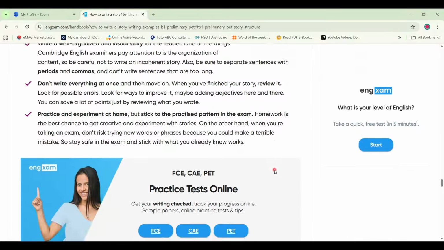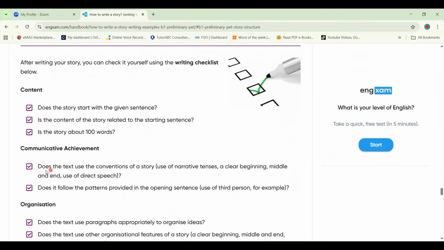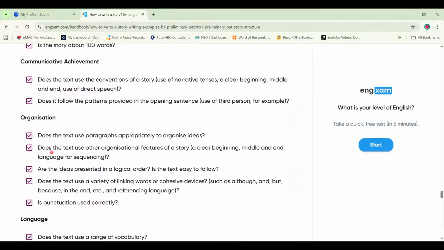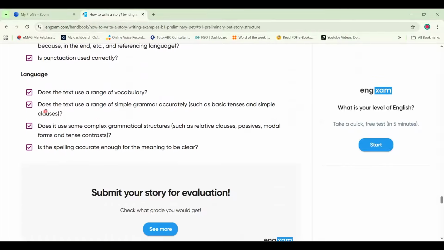And finally, here's a quick checklist to make sure your story is ready. Content. Does your story start with the given sentence? Is it about 100 words? Communicative achievement. Does it have a clear beginning, middle, and end? Does it use narrative tenses and direct speech? Organization. Are your ideas in logical order? Are paragraphs and linking words used correctly? Language. Do you use a range of vocabulary and grammar? Are your sentences clear and your spelling accurate?